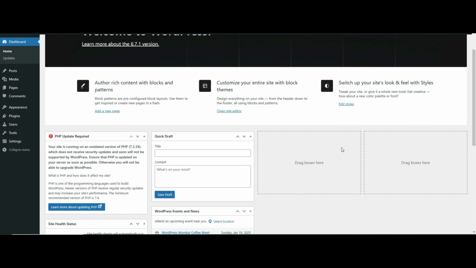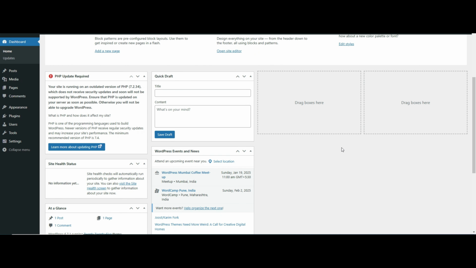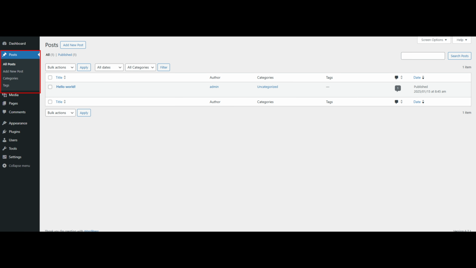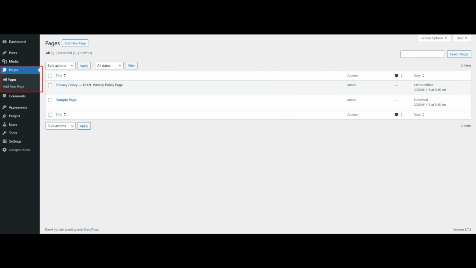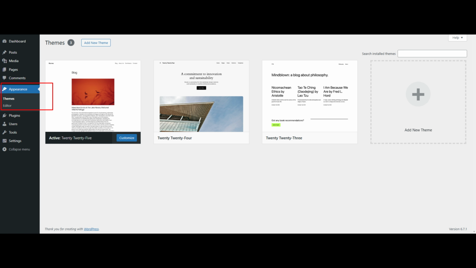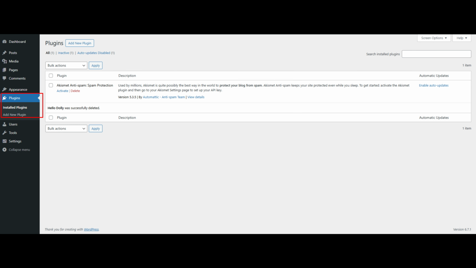Now that WordPress is installed, let's take a tour of the dashboard. This is the control center of your website. You'll find options like posts, pages, media, and more on the left side. Posts: this is where you can create blog posts. Pages: use this for static pages like about or contact. Media: here's where you upload images and videos. Appearance: customize your theme and layout. Plugins: add functionality to your site easily.